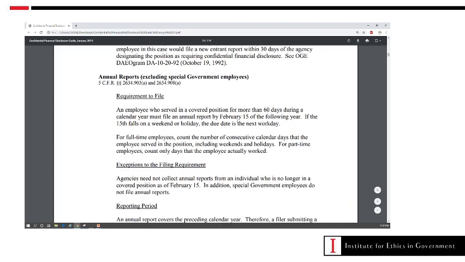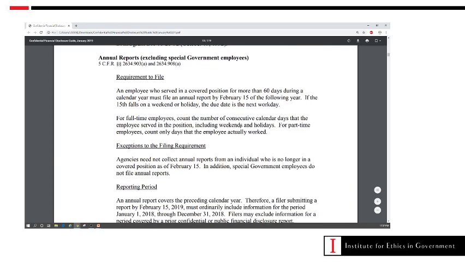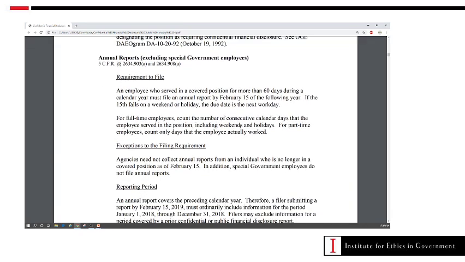Yeah. So the other reporting category under 450 filing is annual reports. And again, the criteria for the requirement to file is here. If you've served in a position for more than 60 days during a calendar year, you file an annual report by February 15th of the following year. We talk about how you count the number of consecutive calendar days for purposes of that 60-day mark.